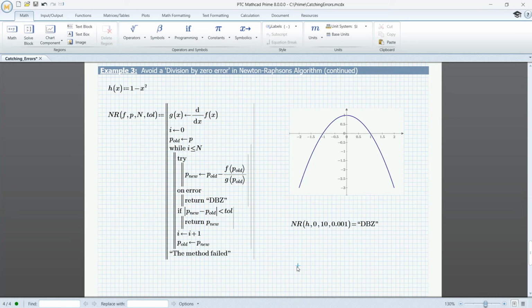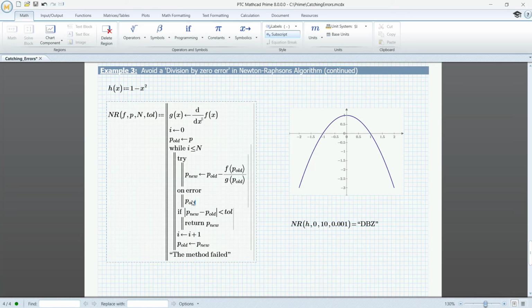We can give pold a little push to the right or to the left so that the tangent is no longer horizontal. So instead of the return, let's enter pold and assign pold plus the tolerance. Add a new line, take a copy of this.